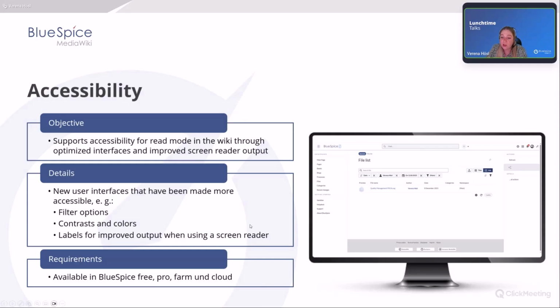For example, if you take a look at the screenshot over here, you might notice that filters are now set differently. There are two icons over here. One is for sorting, the other is for filtering, and they will be added in a row over here and can also be changed if you would like to.